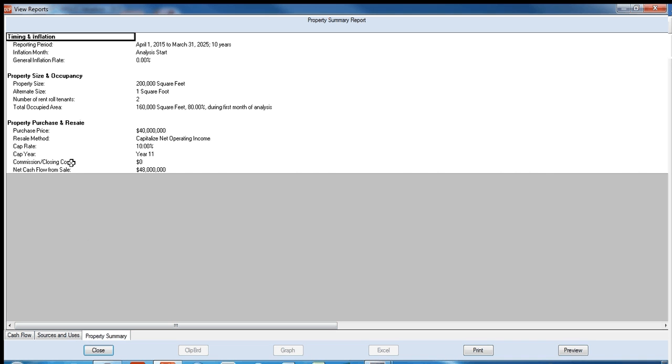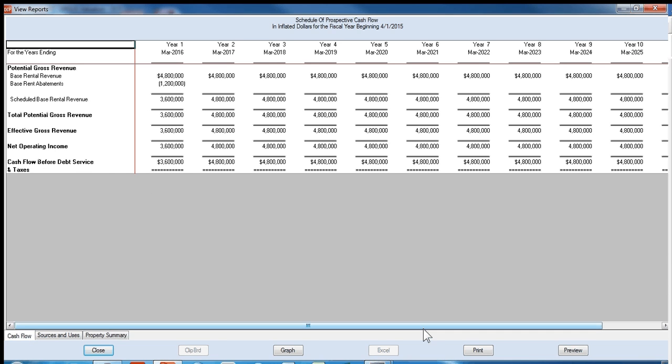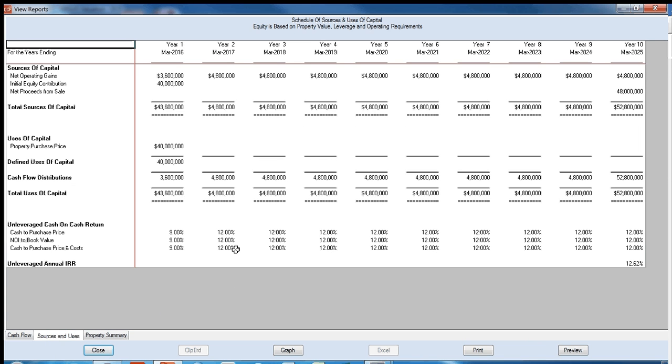Property Summary. You'll see that in the Property Summary, we have a net cash flow from final sale at $48 million. The way that it determined that final value was it took the 4.8 million, capitalized it at the cap rate that we gave of 10%. 4.8 capitalized at 10% is the 48 million.